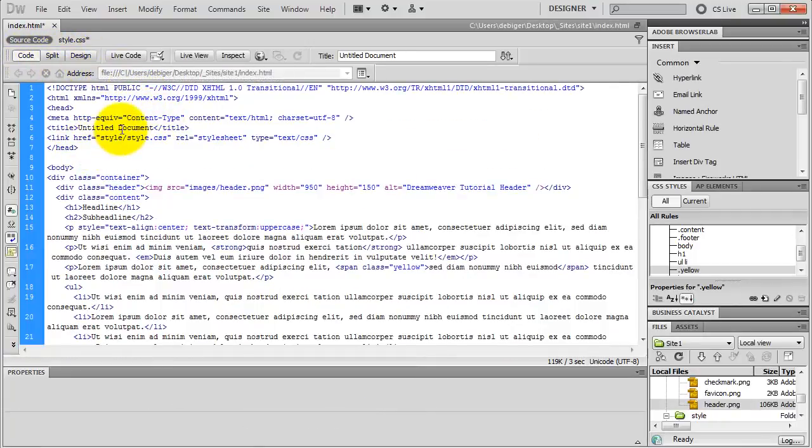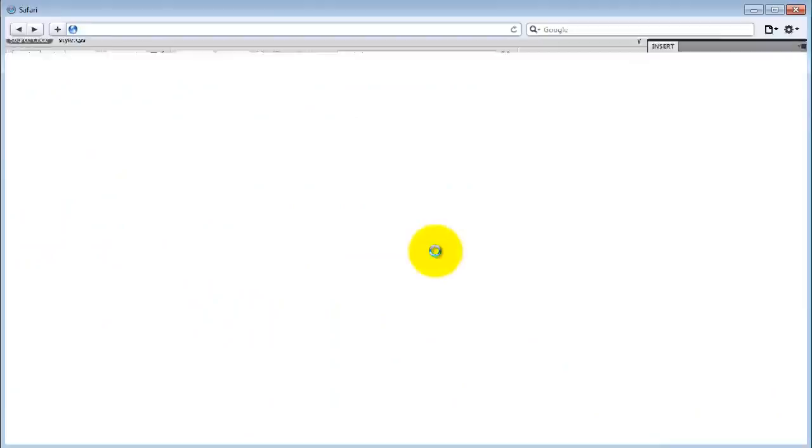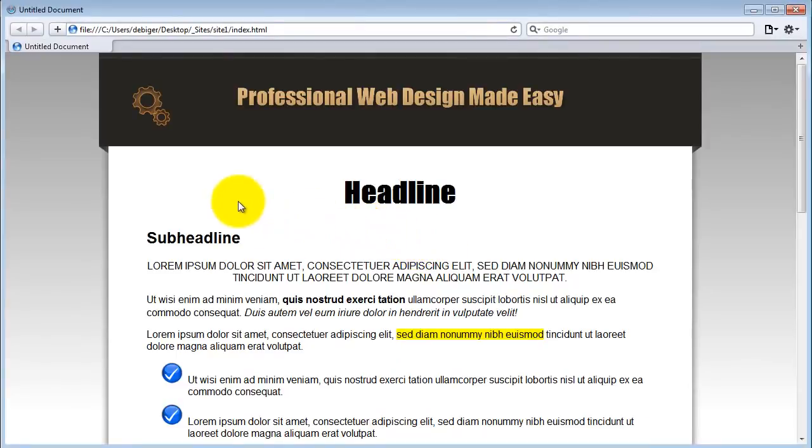There are a couple of things we need there. The first thing we need is a page title. I'll preview my page in a browser. I have to save it. And you can see my page title right here. And it also appears in the search engines.